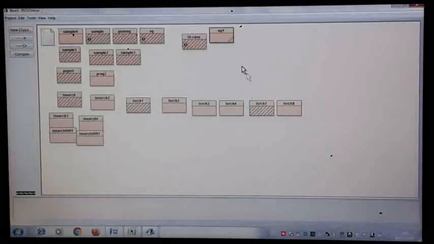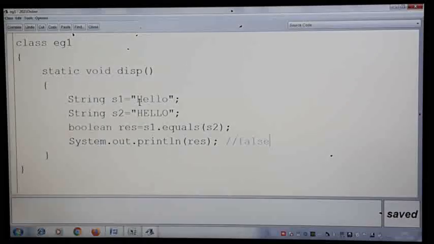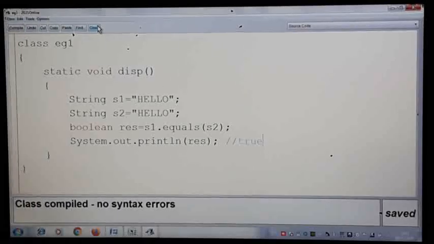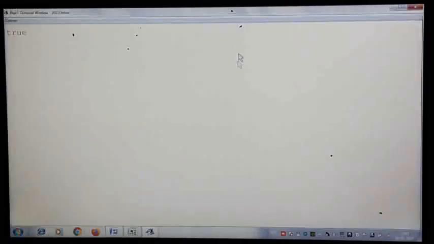Instead of that, suppose if I give both the data as hello itself, in capital letters only, now I get the output as true, because both are in the same case. See here, it is giving true.